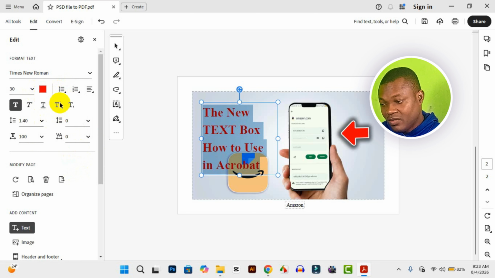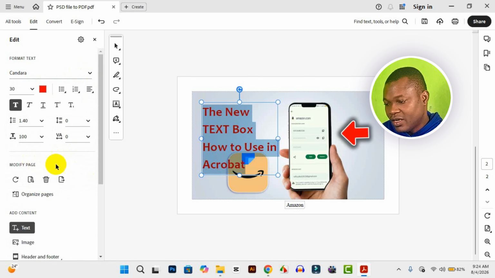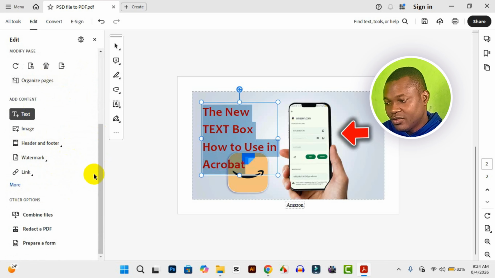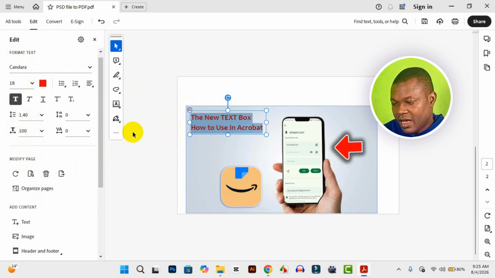And then we can as well come to the font style right here. We can choose different font styles right here, just like so. Once you are satisfied, then you are good to go. The next thing we want to do here is to go back to our move tool right here. Then we can position the text in the right way that we want it to be, like so. Then we can adjust the text box right here until we are satisfied with the kind of result we are looking at, just like so.